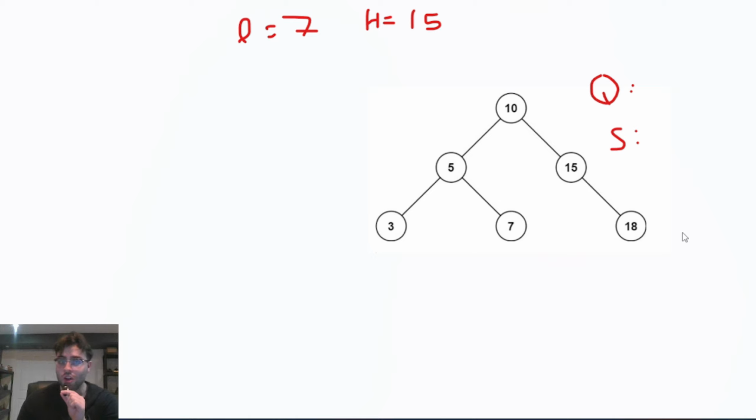Now, we need to also take advantage of the fact that this is a binary search tree. The cool fact about a binary search tree is that at any given node, for example here, we know that the left one is going to be smaller and the right one is going to be higher. And it's the case for every single node in this tree.